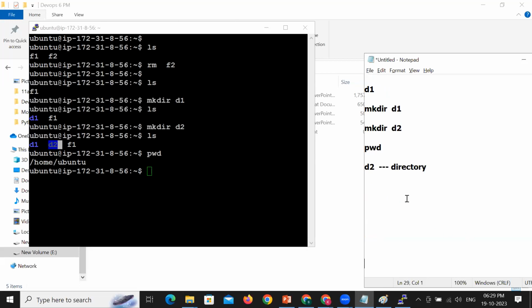I want to create a file with the name F10. This is my plan. My plan is to create a file F10, but where do I want to create it? I want to create it inside D2. Now, are you pointing to D2? No. You're currently not pointing to D2. Right now, you're pointing to /home/ubuntu. But what is your requirement? You want to create a file inside D2. First, you need to change to D2.